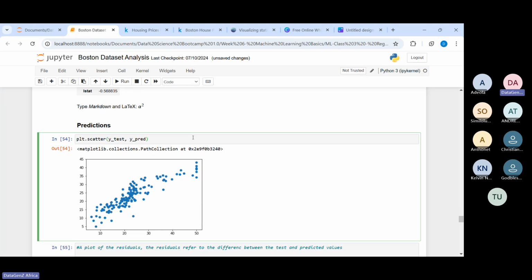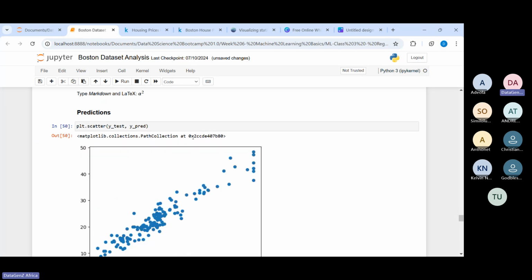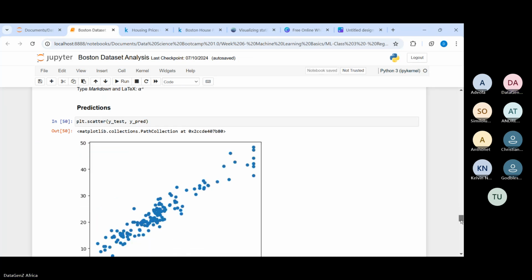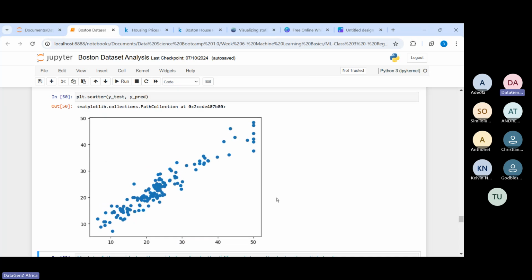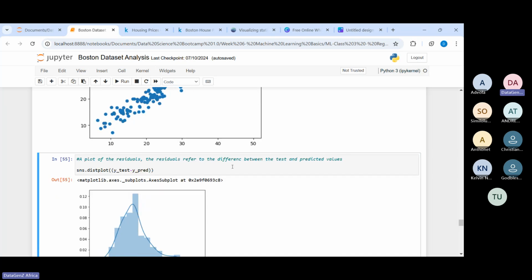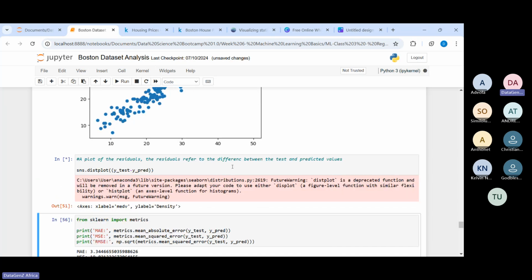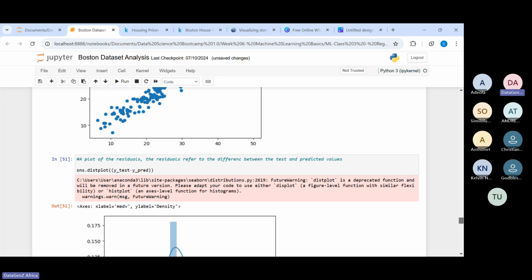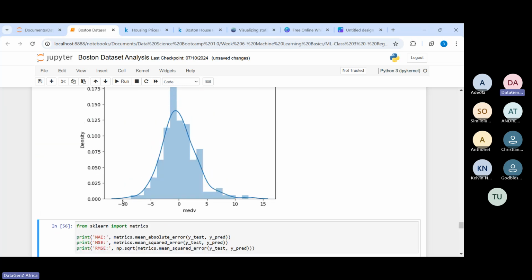So let's print out our scatter plot now. You can see that it's going to affect your scatter plot. The scatter plot is looking more perfectly on a straight line compared to the other one that you have. And if you see your residuals as well, your residual is almost like a bell-shaped curve. It's almost normal.